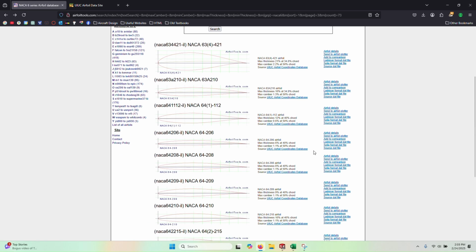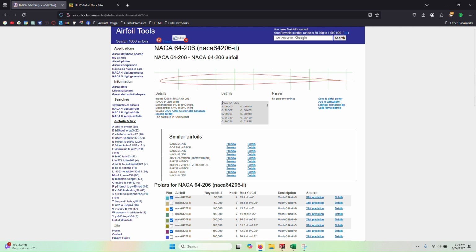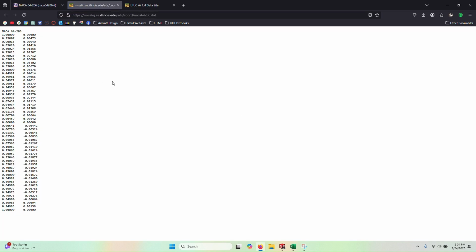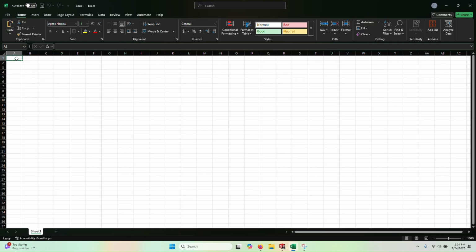To start, I've picked out the NACA 64206. I'm going to go onto its page. So we have this stat file here. I'm just going to open that into a separate tab. Control A, Control C, then pasting it immediately into Excel.